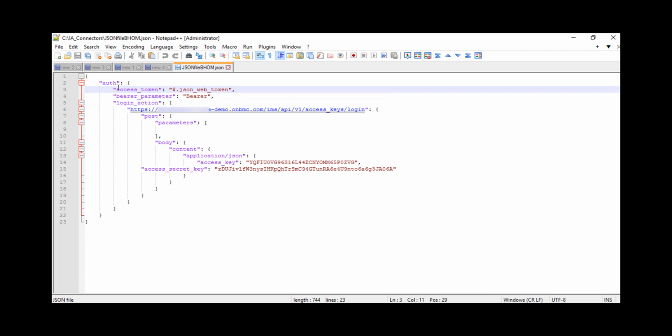This JSON file has the access token, bearer parameter, login action. This login action URL would be the URL of your endpoint. Provide the access key and the secret key to log into that URL, since the bearer parameter is bearer. If this was basic, then we would have used a username and password.